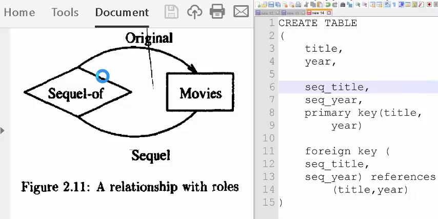If I said not null, then it means that everything has to be a sequel of something else. But not everything is a sequel of something else. So I won't add the not null. It means you can have a sequel title and a year. But this captures this design. I don't need another table to do this.